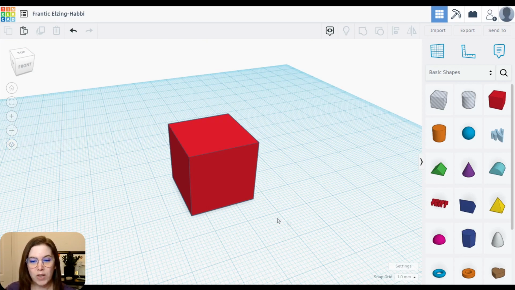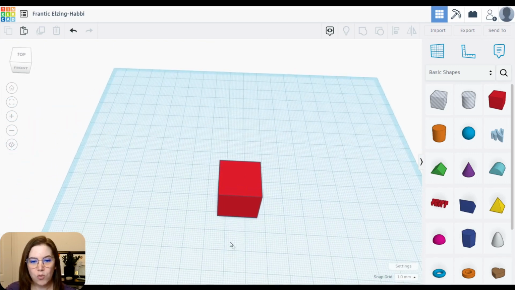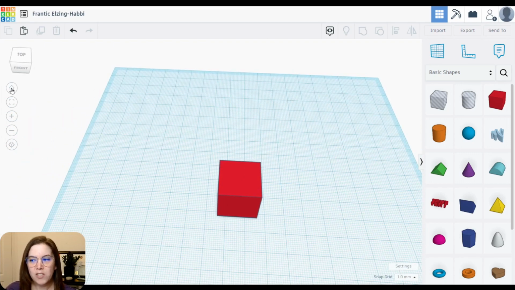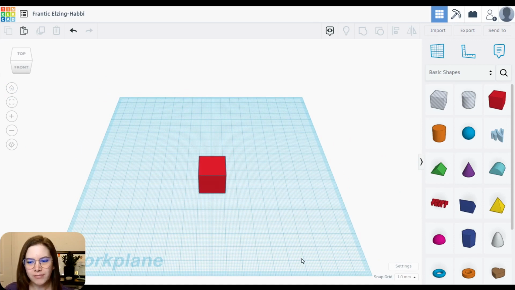Moving away from the viewing options, this big blue square is your work plane. This is where you'll be creating your designs. If you want to change any of the grid options or the snapping options, you can modify those in the lower right corner. Moving up to the top on the right-hand side of your screen, there are a few other tools here that can be helpful.